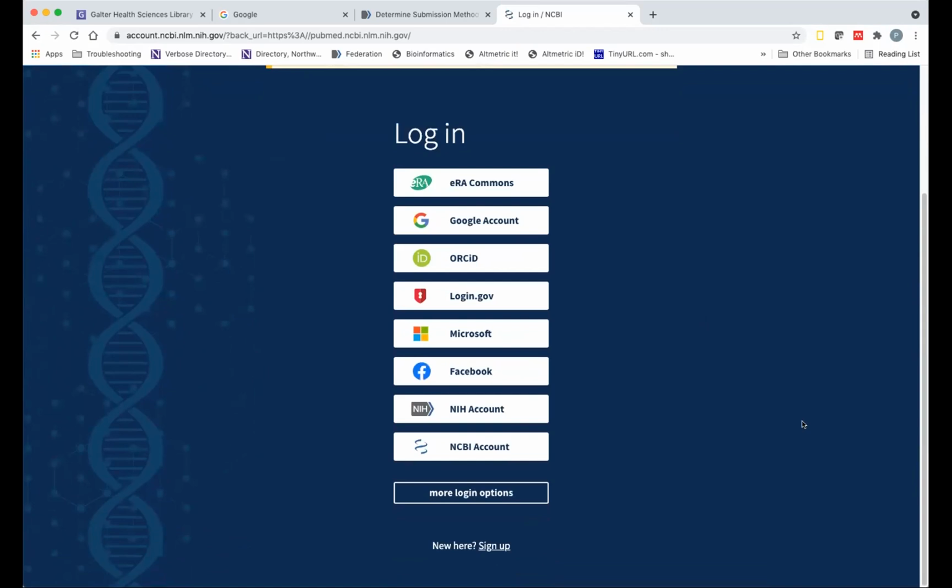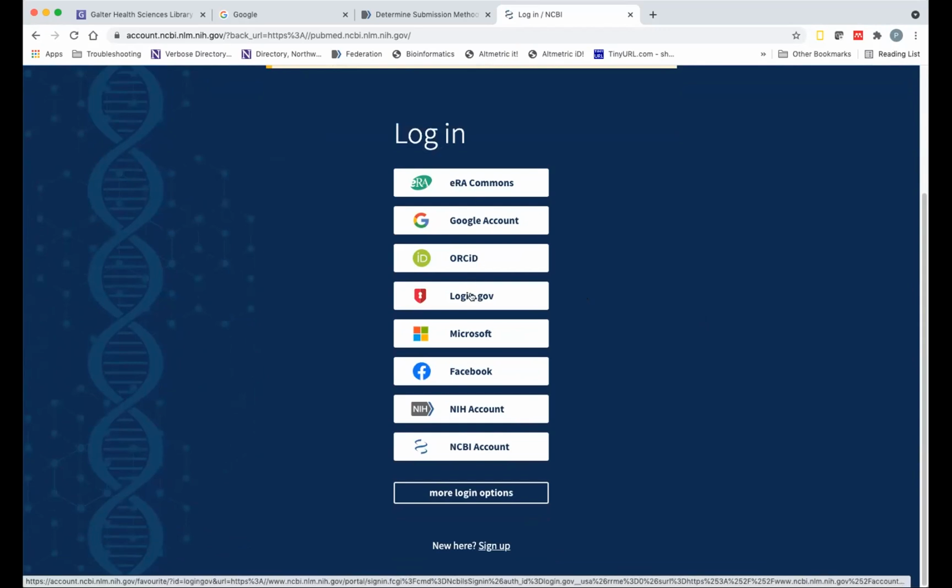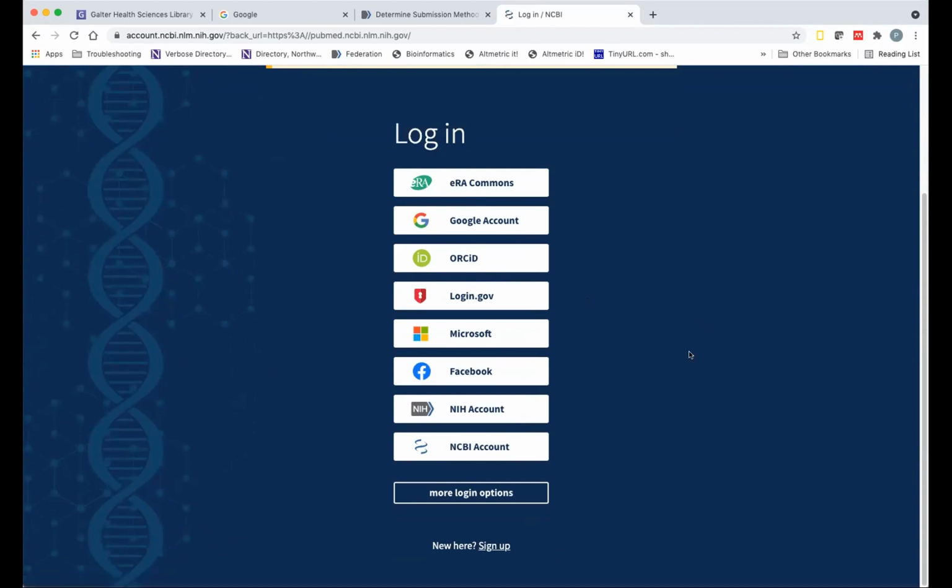If you are managing your award to paper associations, the login you want to use is either ERA Commons here or login.gov, if you have an ERA Commons account. If you don't have an ERA Commons account, you can log in or create an NCBI account through a whole bunch of other platforms. Not only is there Google and Facebook, but if you click on more login options, you can even log in through your Northwestern login credentials to go into My NCBI and start making your MyBibliography.